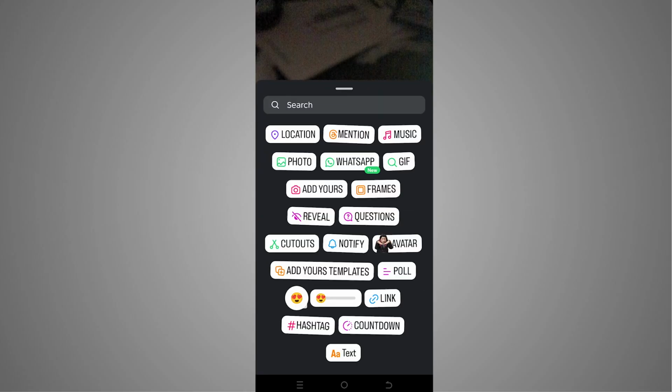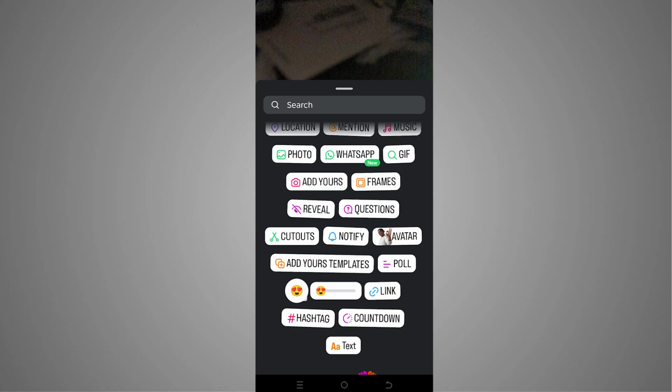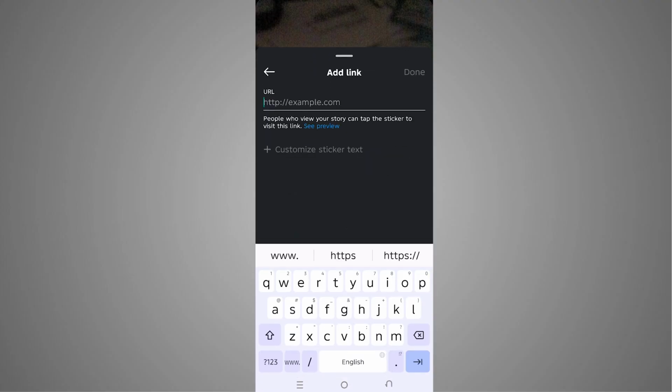All right, so now to add the link to our story, we have to tap on the smiley icon that we have on the top. And here you will be able to see the option of the link, but if you cannot see that, you can simply search for it. So I'm going to simply tap on that. We have the link here, and here you can simply add whatever link you want to add.